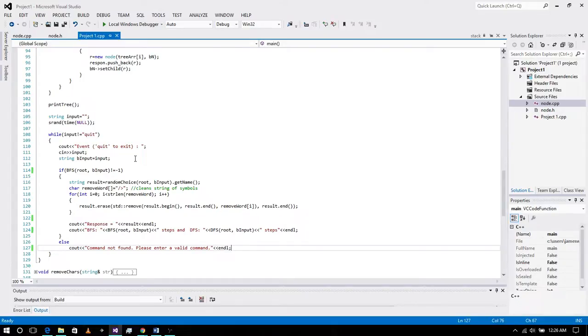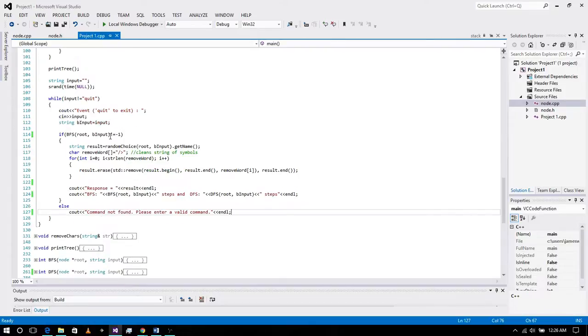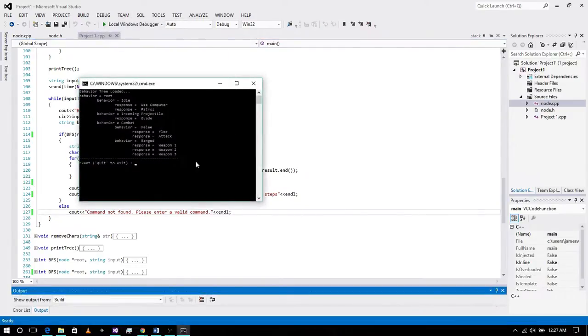And if the user inputs an event that isn't in the tree, it asks for a valid event to be inputted. And that's what the -1 is for. If it doesn't find it in the breadth search, it returns -1. So let's test that out real quick. Okay, so right here, I'm going to try melee, returns that to combat, does that as well.